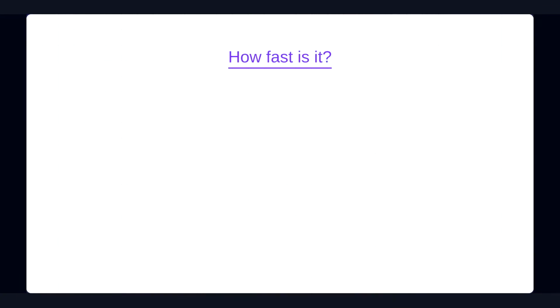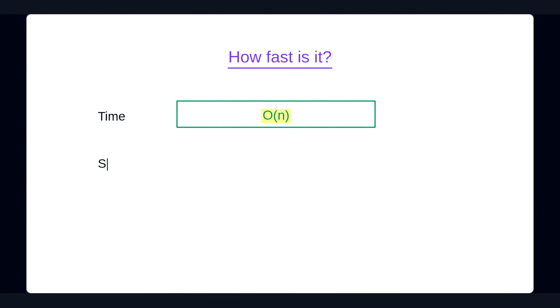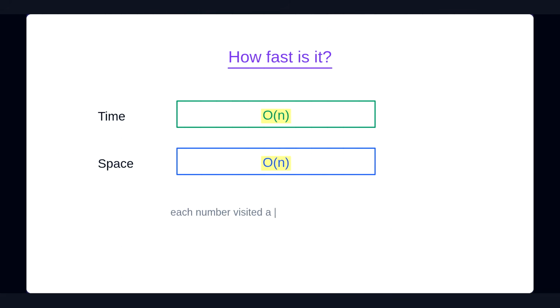Even though there is a loop inside a loop, the inner counting only runs from a true start, so each number is walked over at most a couple of times total. That makes the time order n, and the set uses order n space.